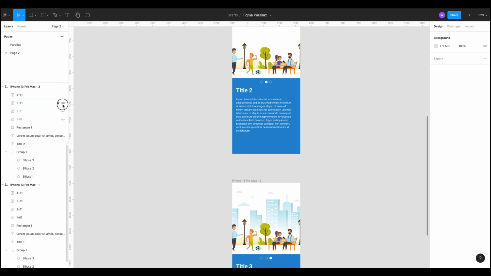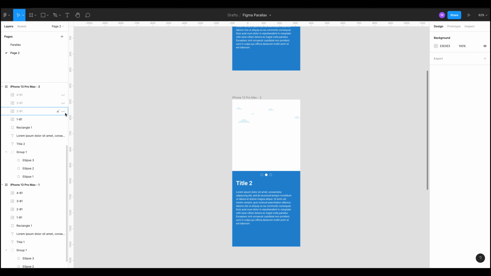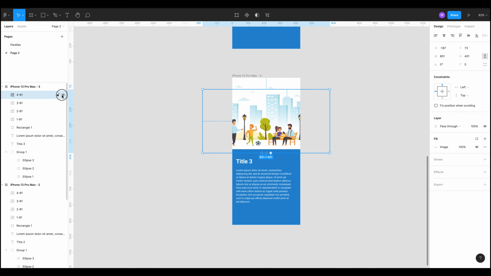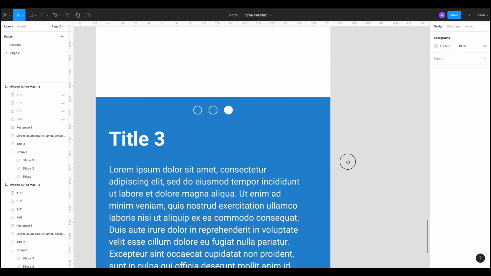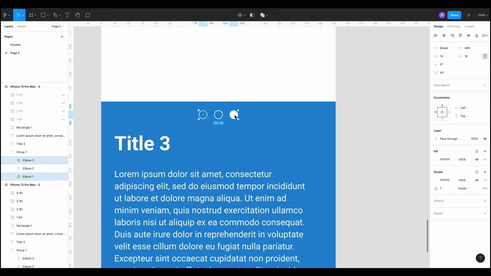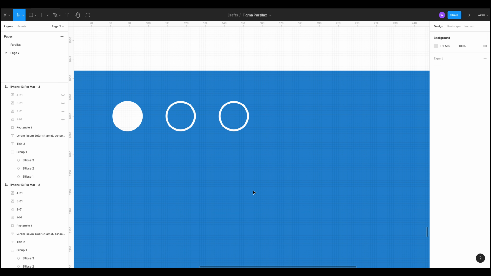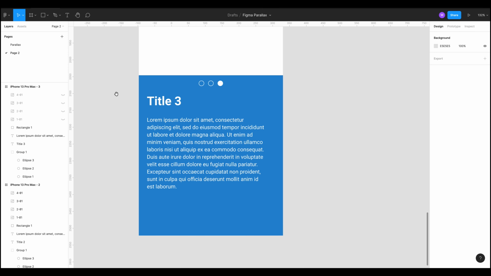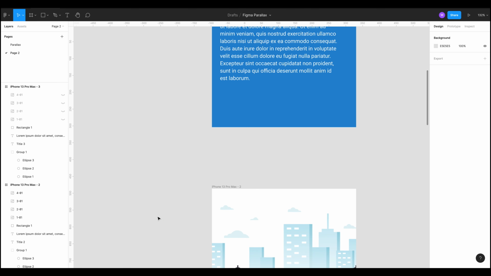Just need to show all these again. Why didn't that work? There we go. I believe I swapped these two around last time. Add the stroke. Remove the stroke, add the fill, and colour it white. So let's just make sure that is actually correct now.